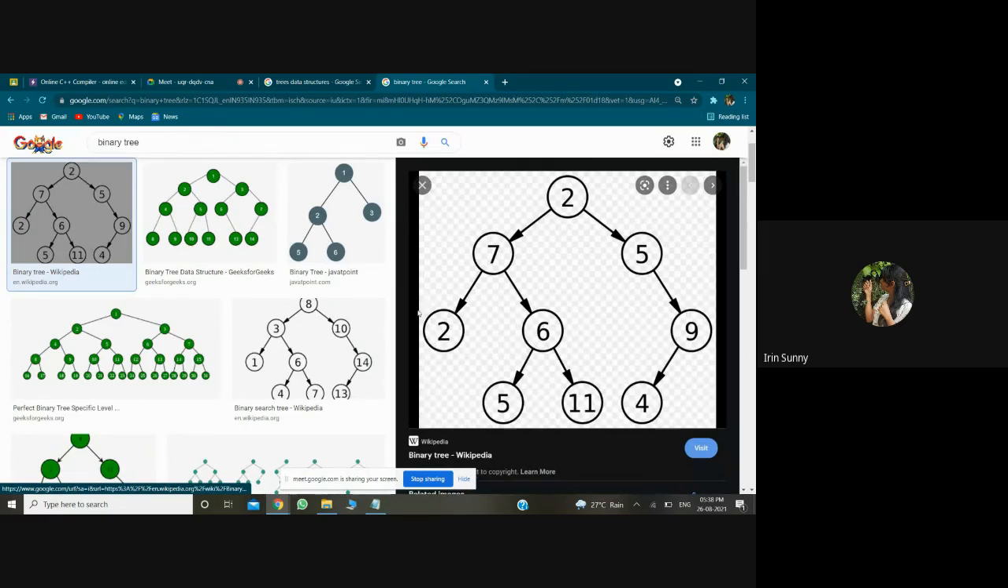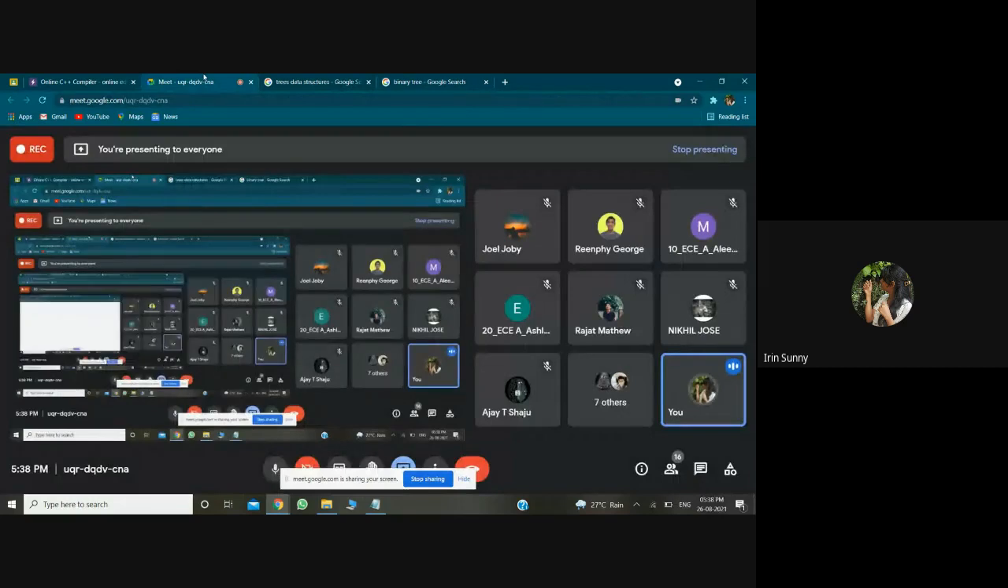So the value 2 has no child nodes, but here it has one child node. So this is an example of a binary tree. So that is all with trees. Any doubt?